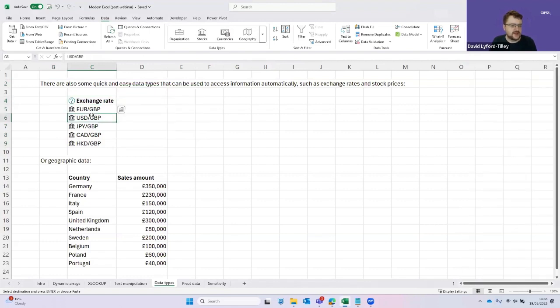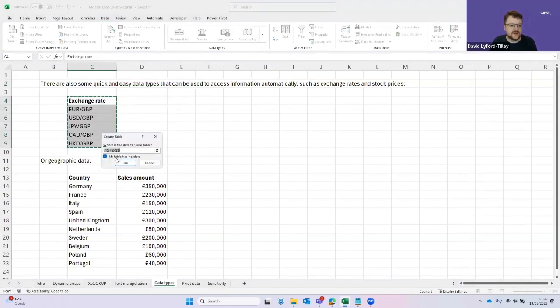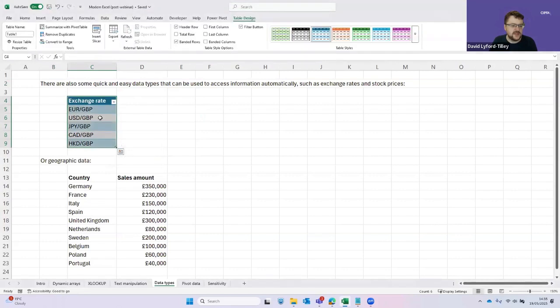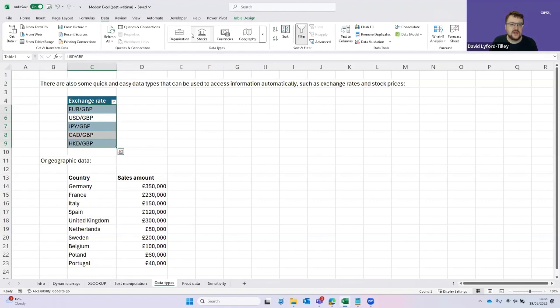It doesn't recognize it for the heading. So let's put this into a table first of all. I'm going to press Control T to make that a table. And then I'll come to my data here and I'll say that, yes, this is a currency type. It is then able to recognize each of these as a currency type. And you can see that there's a logo by them now.